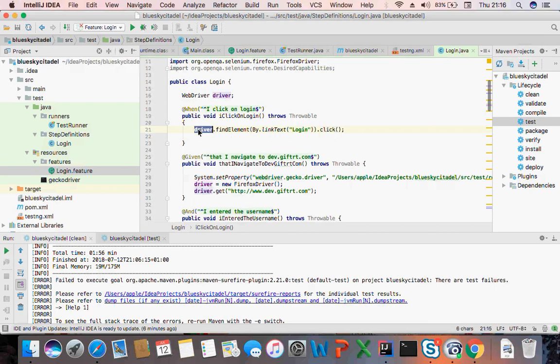First thing, Mr. Driver. Yes, here I am. What do you want me to do for you? I want you to find element for me. How? I want you to find it by what? By link text. What element? Element with link text of login. Okay, I found it. Then what do you want to do to this element? I want to click on it. So that is your story, that's what you've just done. And that is that.